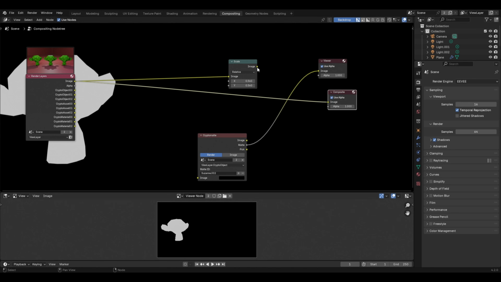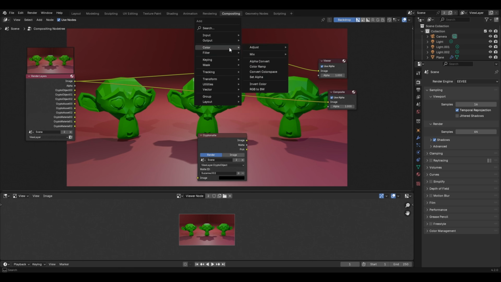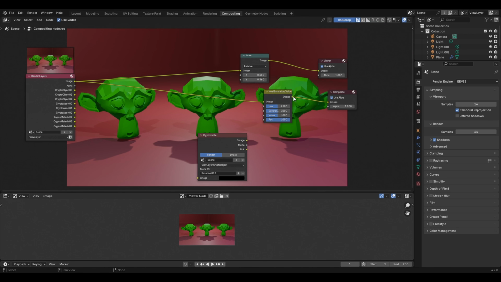Now this also means that I can do any changes in the compositor and apply it only to this specific mask region. So for this, I'll again connect the scale node to the viewer node, and just for understanding this concept, I'll be adding the hue saturation value node. So press Shift plus A, go to color, and in the adjust, select the hue saturation value node. We'll place it over here. Let's also connect the hue saturation value node to the scale node.